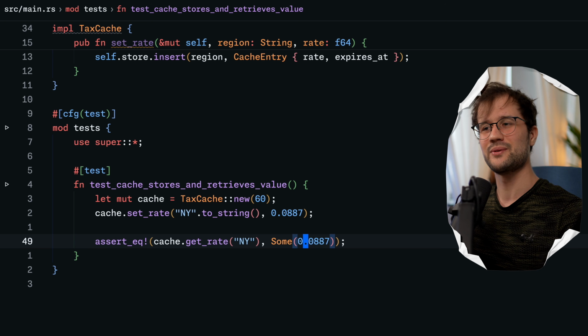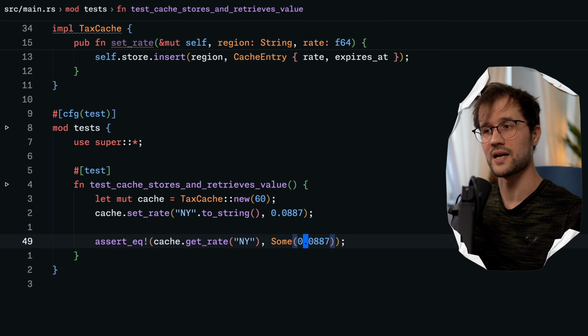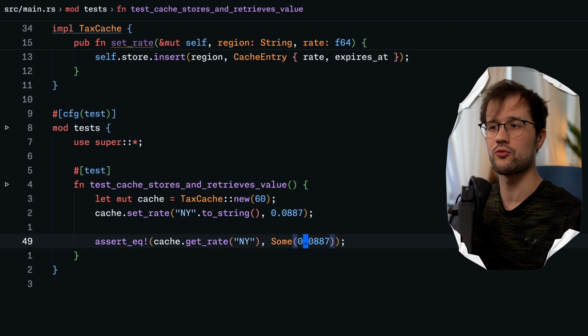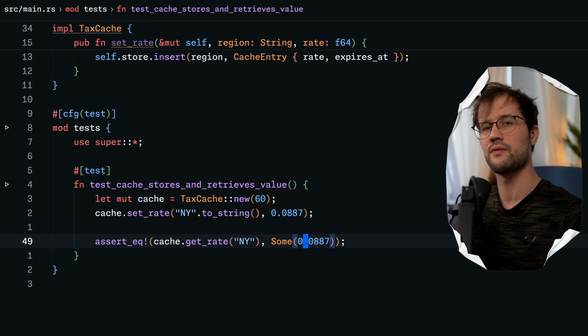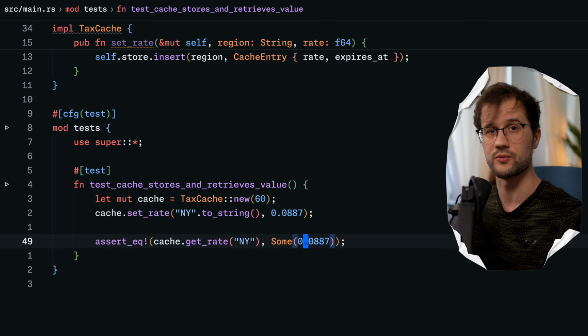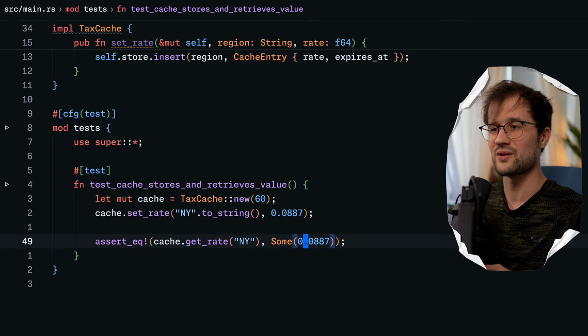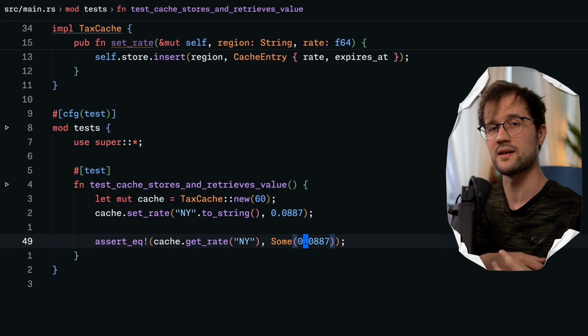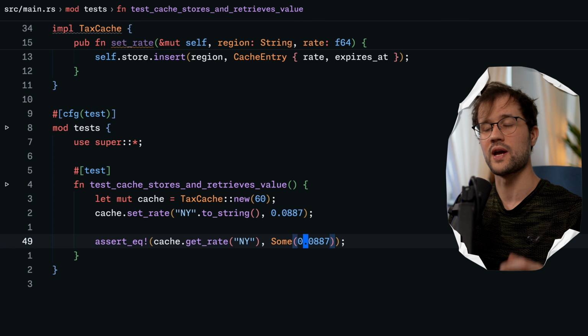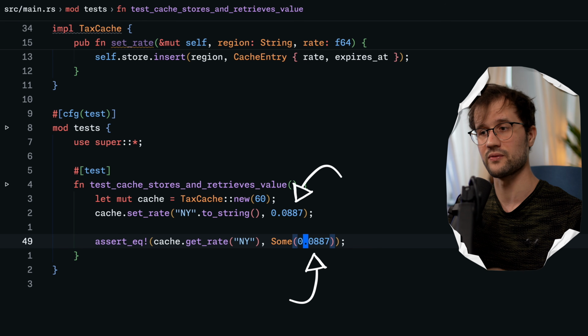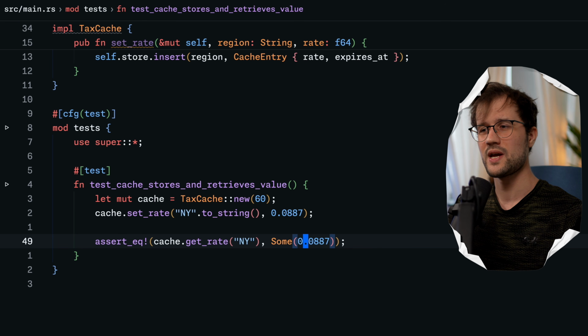And this assert_eq! macro, like I said earlier, is a built-in macro in Rust, and it takes two values and compares them. If they are equal, the program silently moves on, and if they are not equal, it causes the program to panic. Now we assert that when we ask for New York's rate, we get exactly what we put in, right? And this is the kind of expectation we want right here. And notice we are comparing against this Some value, right? Because get_rate returns an Option.